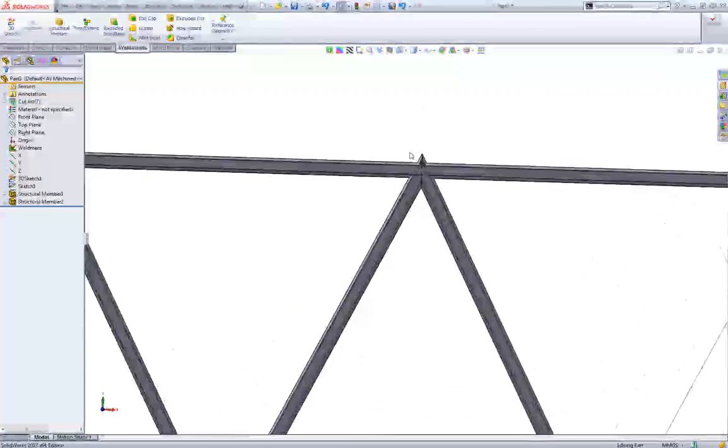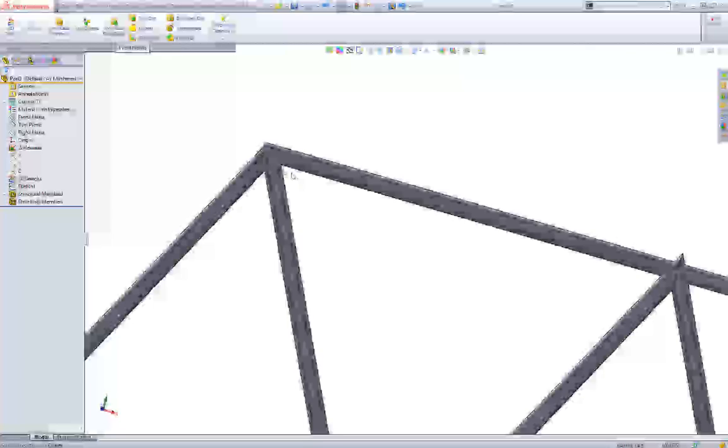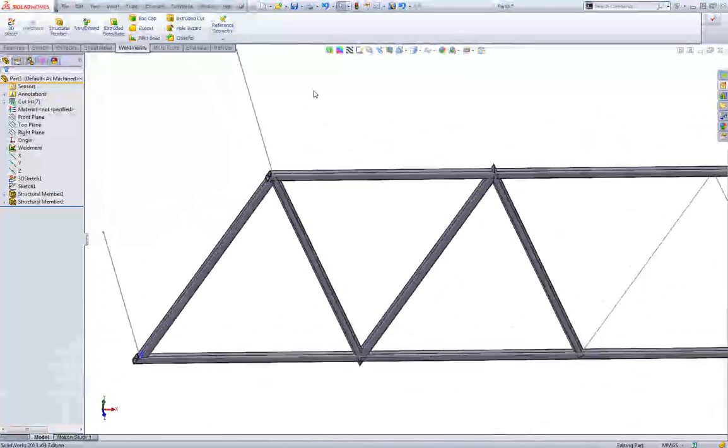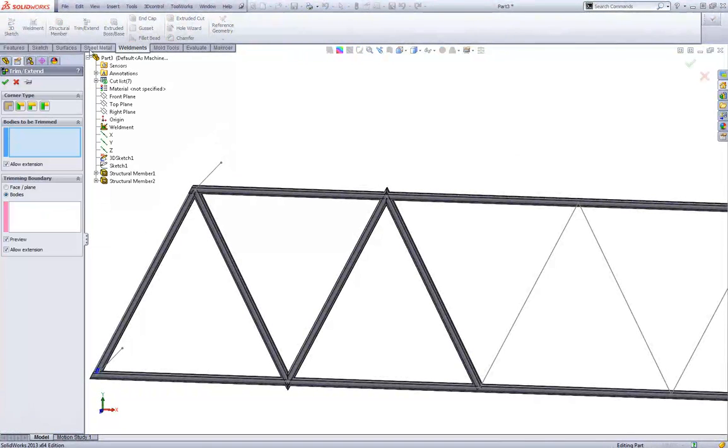Now we will make some trimming in order to make it look correct. So in your Weldments tab, choose the Trim/Extend feature. In the corner type, make sure you have End Trim chosen. In your bodies to be trimmed, choose this body. Now in the trimming boundary, we will trim with bodies, so make sure you have bodies chosen here and click on the box to enable it.